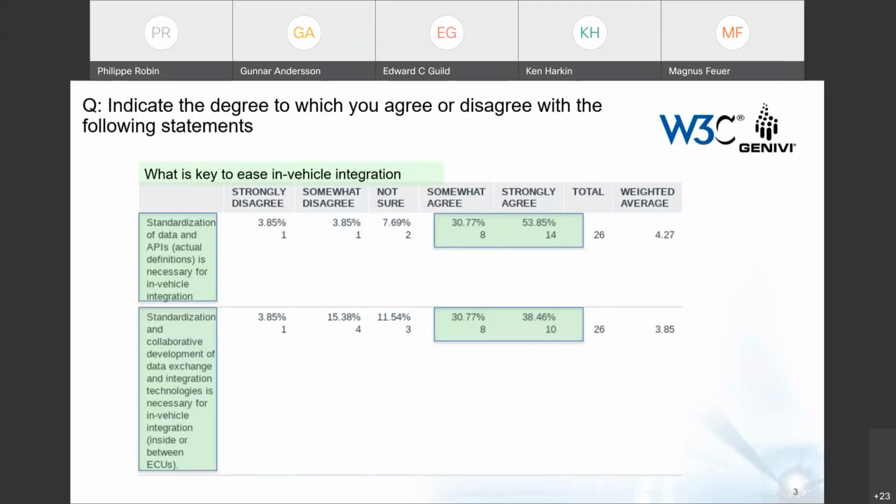Thank you. The second question was: standardization and collaborative development of data exchange and integration technology. This is about the work we are doing in CVII tech stack. Is it necessary for in-vehicle integration inside or between ECUs? Similar question, and the people said we are doing the right thing.